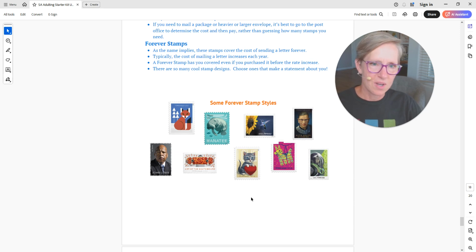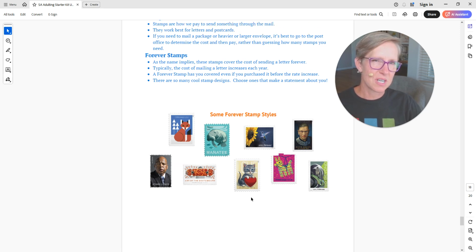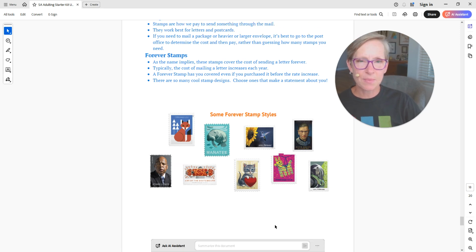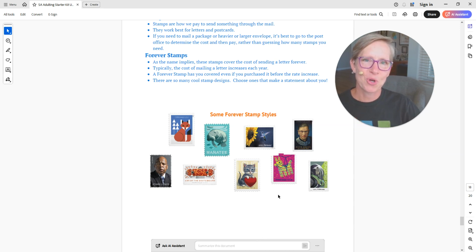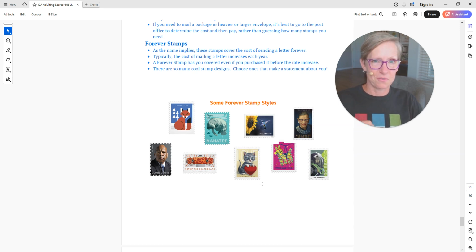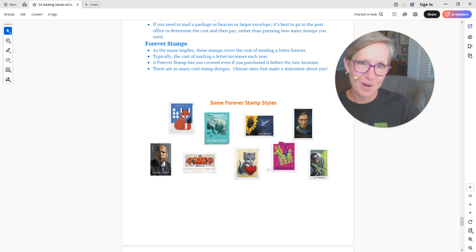So there you go. You should always probably have some forever stamps on hand just in case you do need to mail something. And I always like to encourage getting in the habit of mailing those thank you cards to those family members that get you gifts or whatever. Or even after an interview, we talk about that in another part of the starter kit. So there you go. How you address an envelope and how to use a stamp.